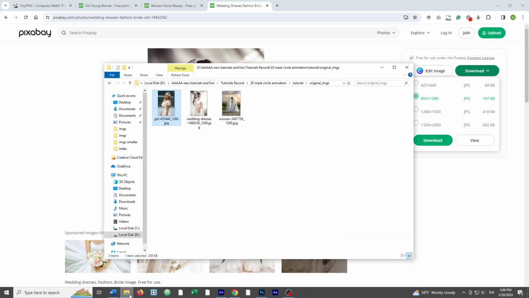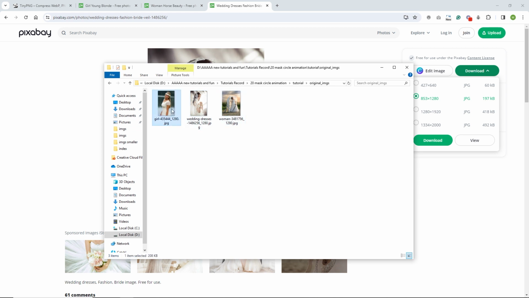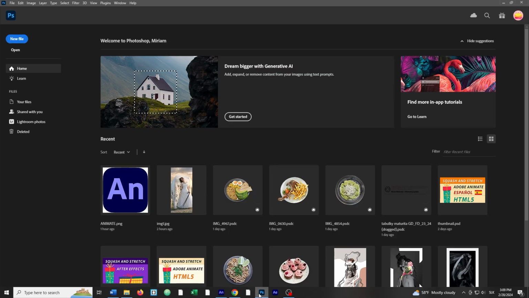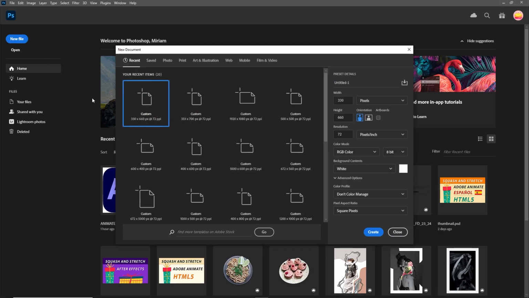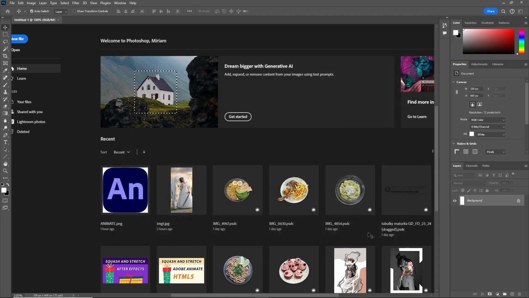So right now I will go to the place where I have these images, and I would like to scale them down in the Photoshop. So I will go to the Photoshop and I will go with the new file, and in Adobe Animate we are going to go with 300 by 600, which is like the size for the Google Ads. So in the Photoshop I will go with the size which is a little bit bigger, so I will go with 330 by 660. I want the resolution to be 72 pixels and RGB, so I do not want to change anything, and I'm just going to hit create.